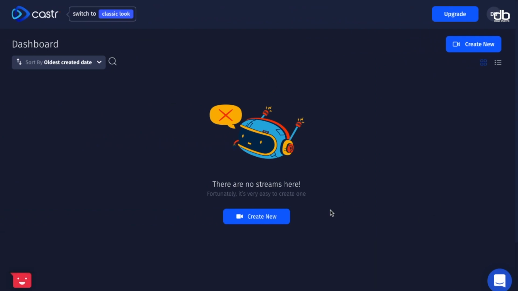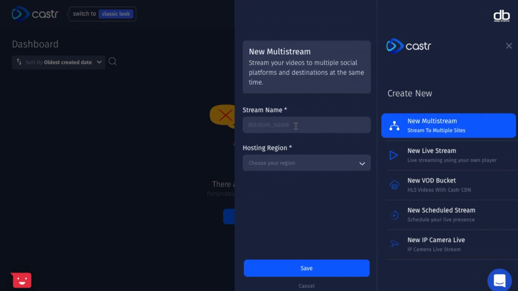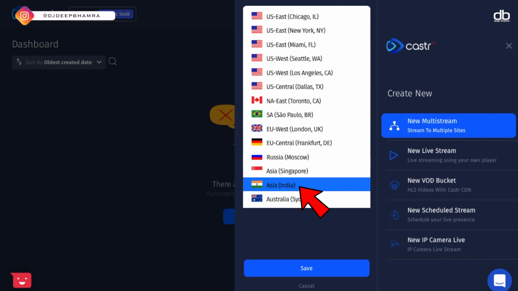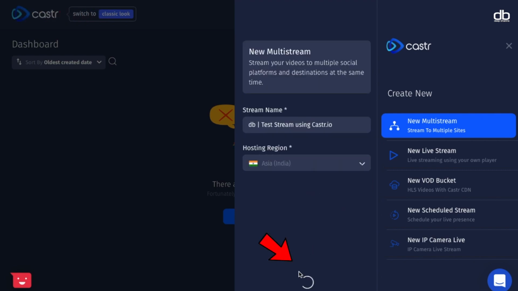Now, let's go to Castrio and click on Create New. This window will open up on the right and then click on New Multi-Stream because that's what we're here for. Now, give your stream a name. I'm just going to call it DB Test Stream using Castrio.io, but you can call it whatever you like. Now, select your hosting region. I am currently in India, so I will select Asia, India, but make sure you select the location you are closest to. Then click Save.